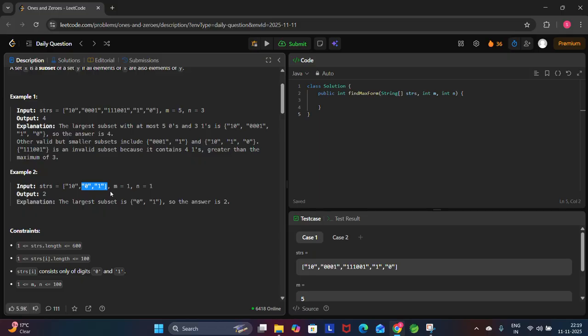Now you might also wonder: choosing 10 alone consumes both a 0 and a 1, and it doesn't leave any room for any other string. But choosing 0 and 1 separately gives us a better result, so the answer is 2. I hope you have understood the question.